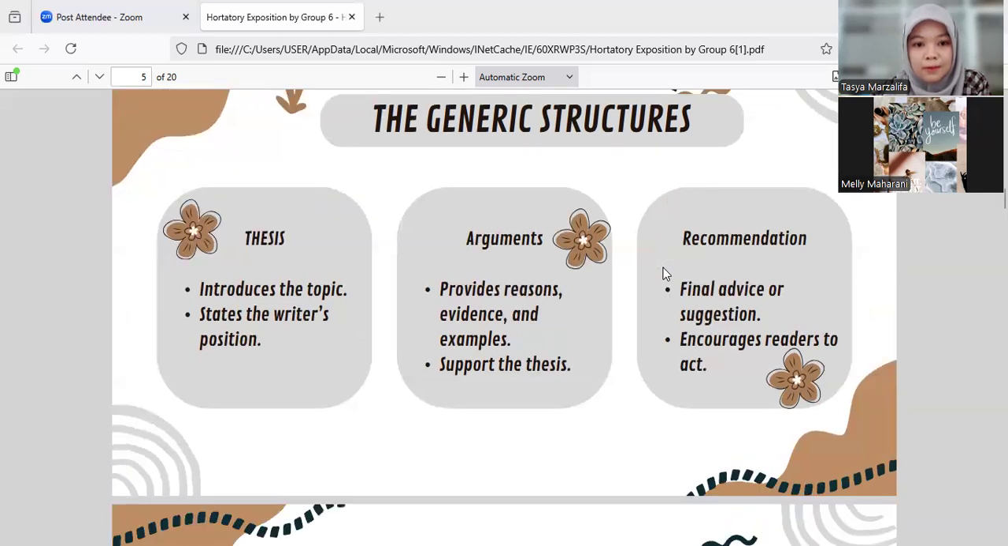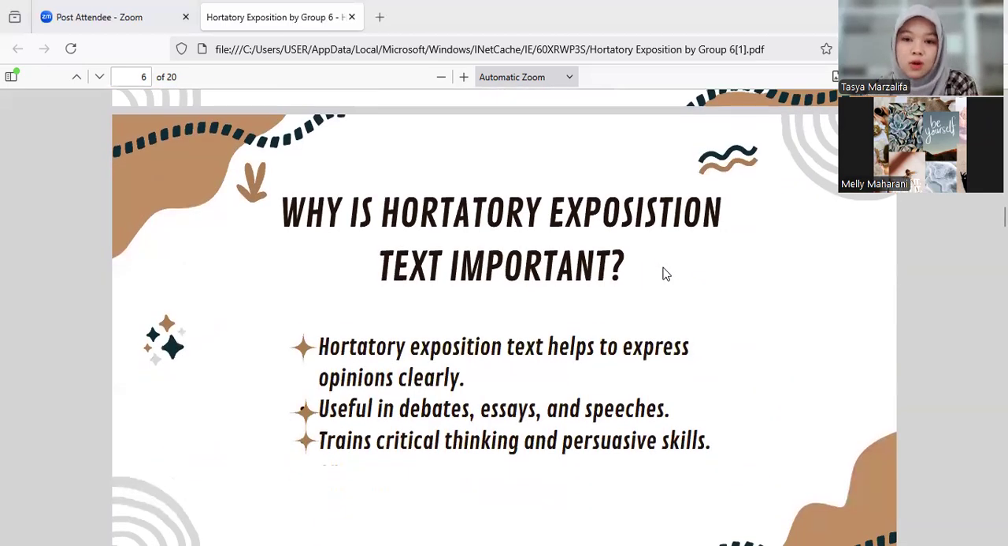Next, why is hortatory exposition text important? The first, hortatory exposition text helps to express opinions clearly. Hortatory exposition provides a forum for writers and speakers to systematically convey their opinions and ideas. With a clear structure, opinions can be explained coherently, making them easy for readers to understand. This is important because not everyone can express their thoughts effectively without an organized framework.